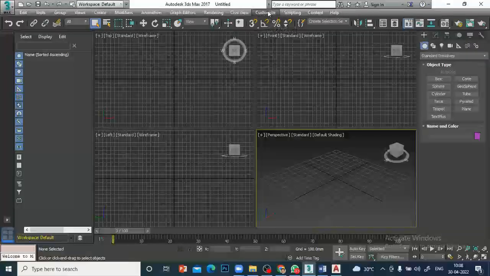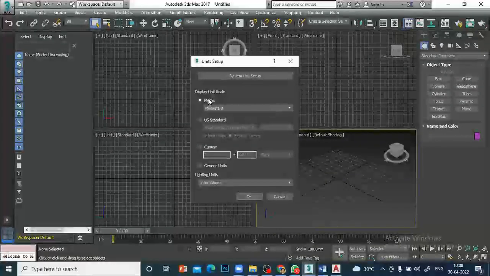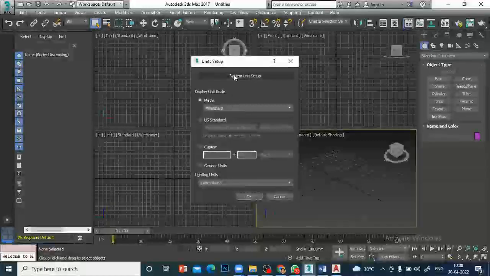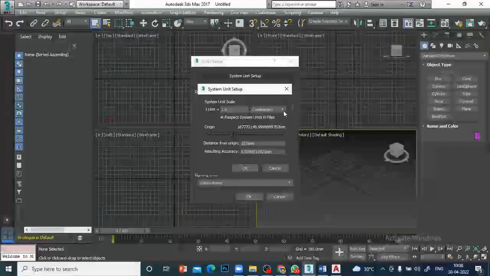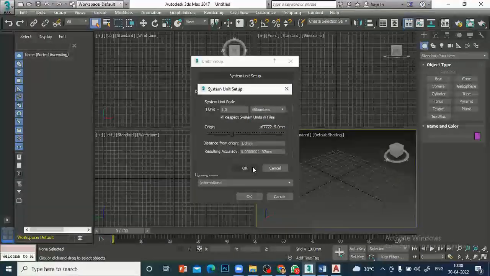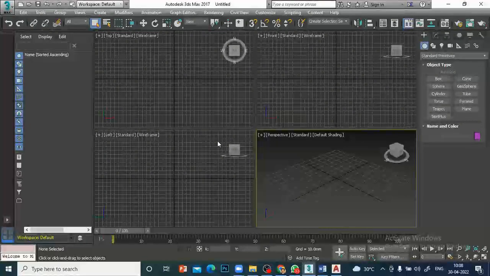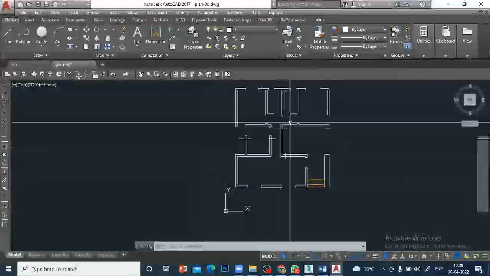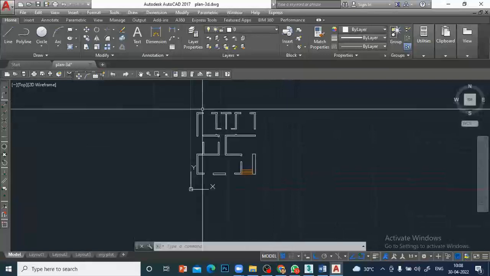Go to Customize, Unit Setup. Tick Metric, millimeters. Click System Units: 1 inch is equal to 1 millimeter. So both are millimeters. Okay. So the unit is set for millimeters and your drawing is also in millimeters. This is the drawing we want to bring to 3ds Max and extrude.